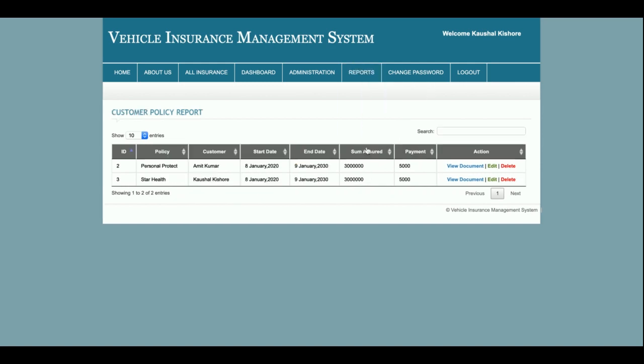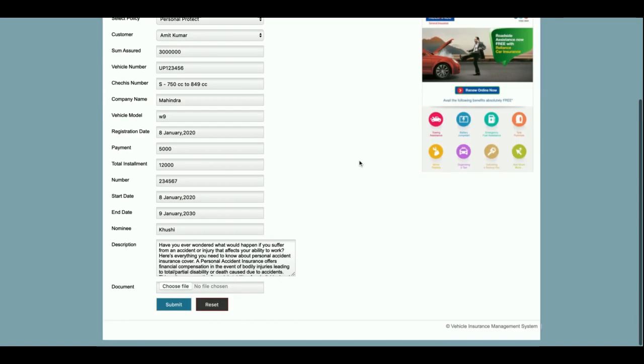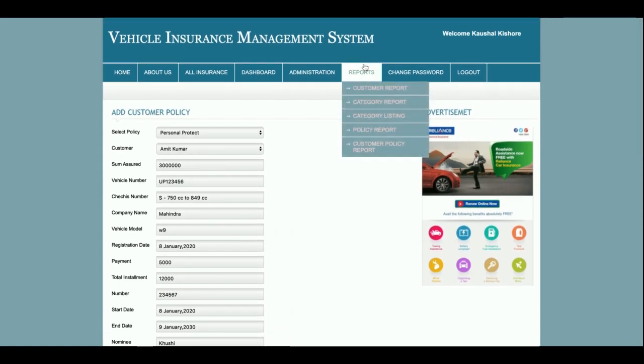This is the customer policy. All of the customer policies, meaning the policies which have been sold to customers, will be displayed here, right? So this is the view document section, meaning the documents you have given to the customer will be displayed here. You can even edit and update the customer policy also, right?